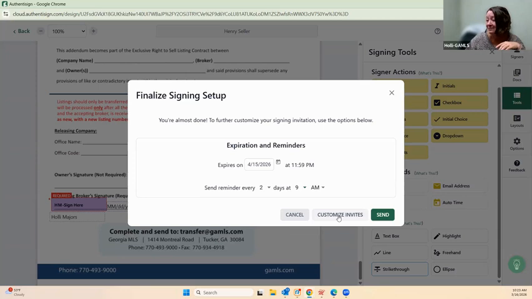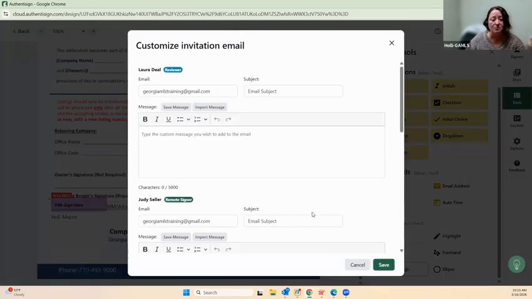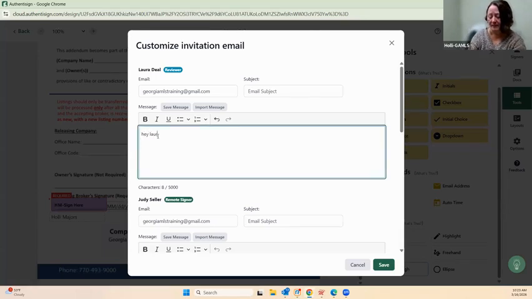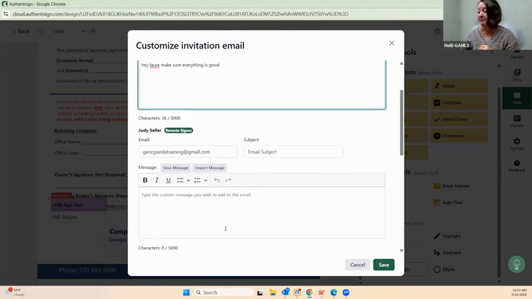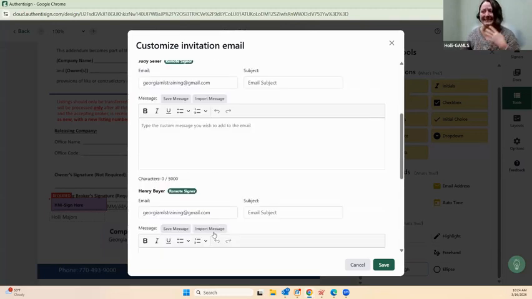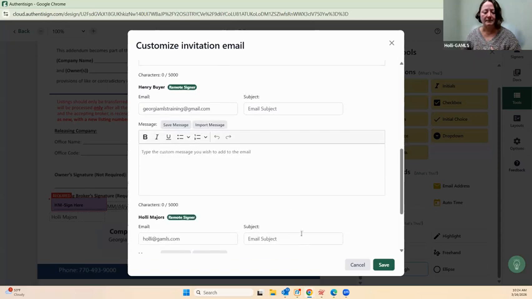You can customize your invites. So say if I just want to send something to Laura, hey, Laura, make sure everything's good, I can do that. You can send something over to each seller, to the buyer, to everything. So you can make very specific messages to each contact that you have. The same message is not going to each one. If you keep scrolling, you'll see that they're different. Everyone's different. So you can send different messages to each contact.